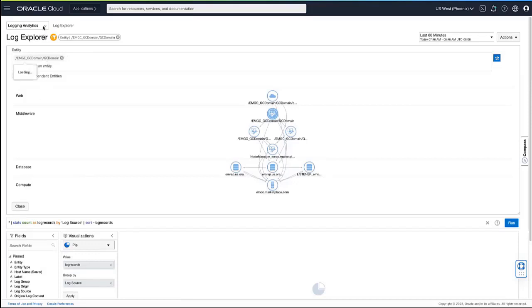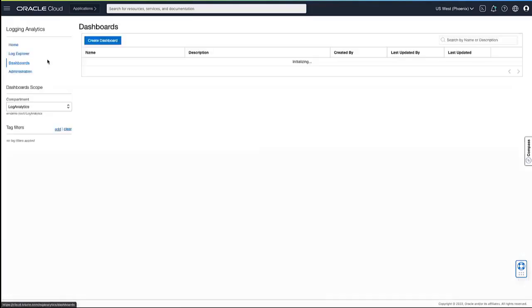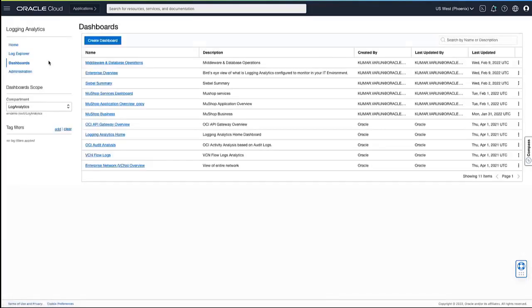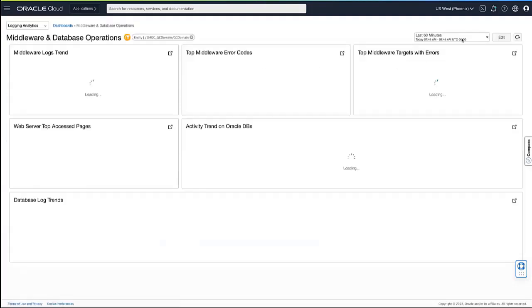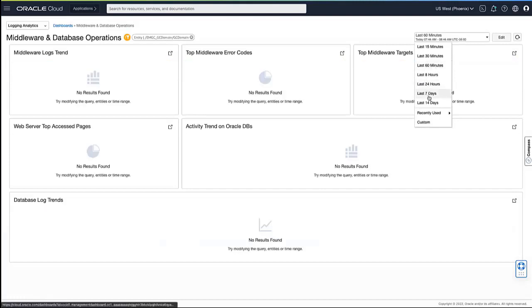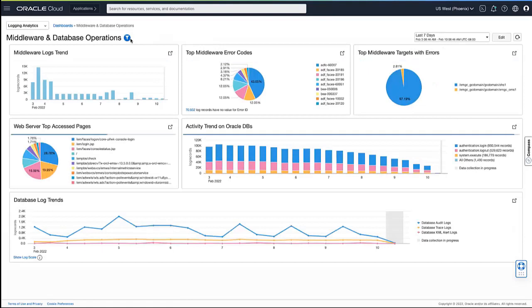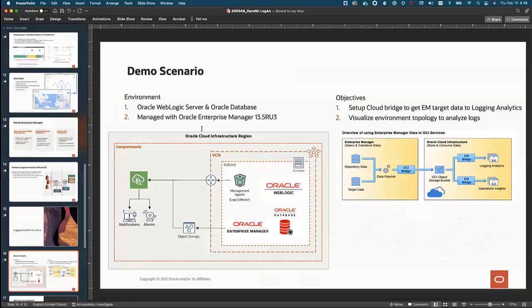And finally, what we want to do is create dashboards which can be easily edited. And we provide a bunch of dashboards, as I mentioned, out of the box. Here, we go to the middleware and operations dashboards again, and we'll start looking at specific data. And as I mentioned, discovery is also available in the management agent. So this is what we did.